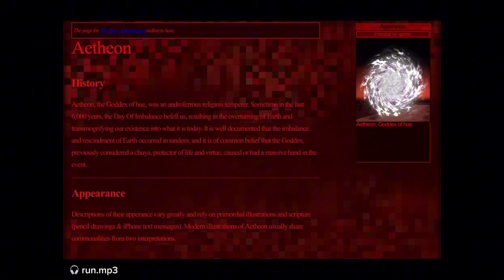Was an Anthopheris Relinius Temporar, sometime in the last 6,000 years, the Day of Imbalance befell us, resulting in the overturning of Earth and transmorphing our existence into what it is today. It is well documented that the imbalance of resediment of Earth occurred in tandem, and it is common belief that the Godex, previously considered a Chuya, protector of life and virtue, had a massive hand in the event.